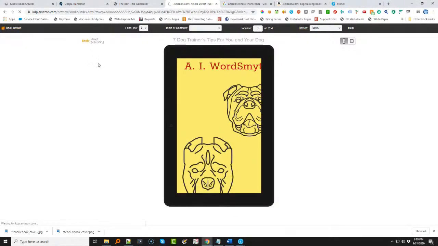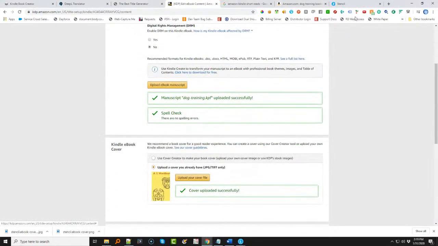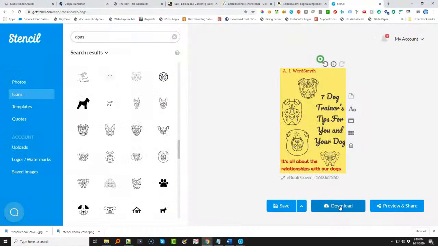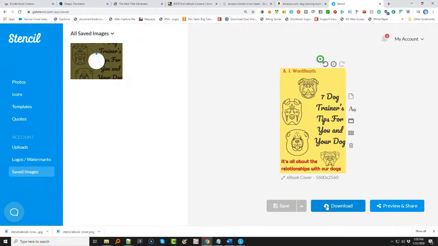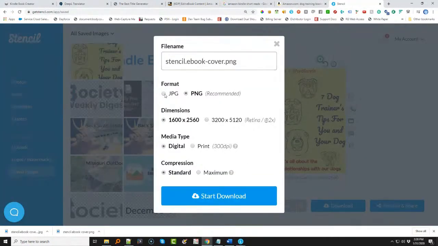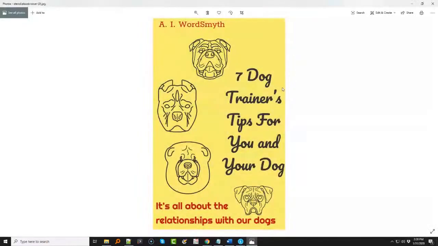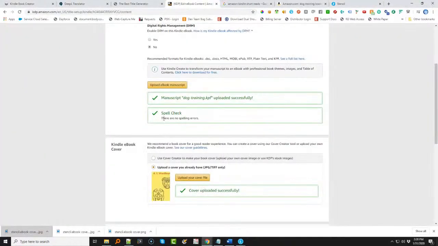So I'm going to come back to book details. It may not have downloaded properly, so I'm going to go ahead and choose save here real quick, and then I'm going to download again. I'm going to leave this as JPEG, 16 by 25. Leave it at digital. I'm going to download again, and I just want to take a look at it. It looks good there. Let's try uploading that again.